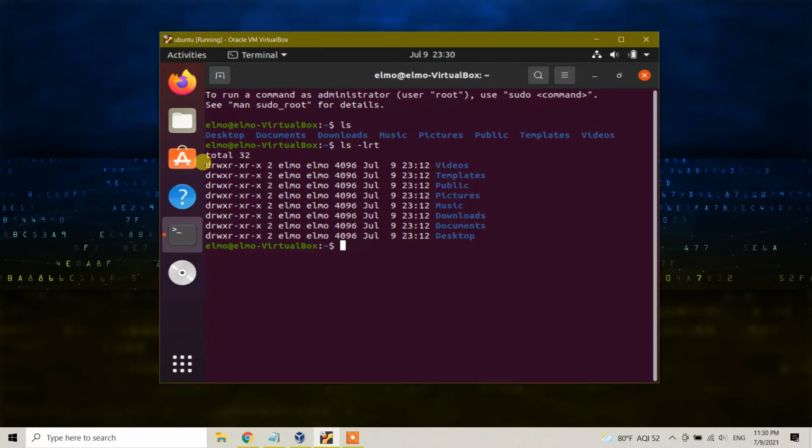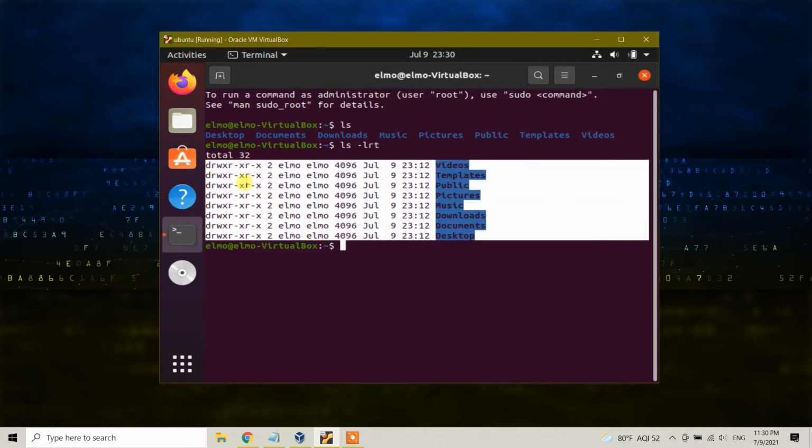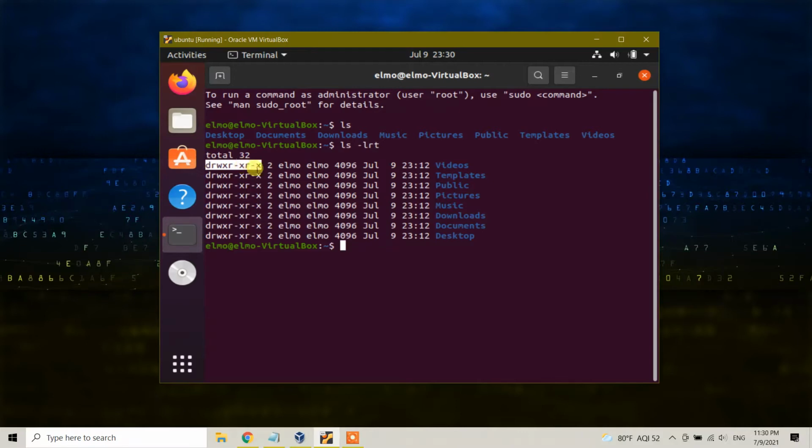As you can see here, it will show you all this information. The first information is the authorizations, the permissions for these folders. This one is who the user is, Elmo. And here we have the size and the date and time. It will give you all the information. That's one of the most used, ls and ls space hyphen lrt.